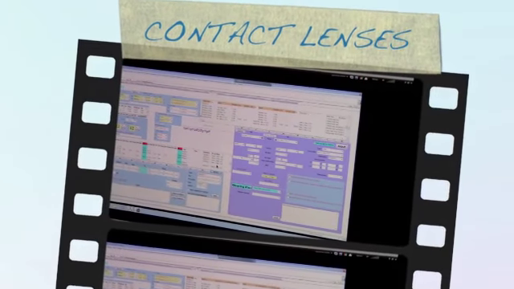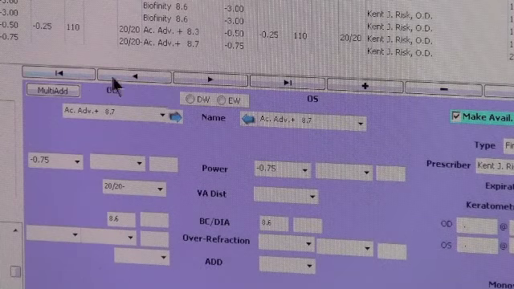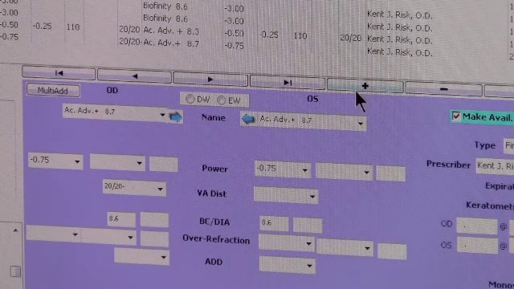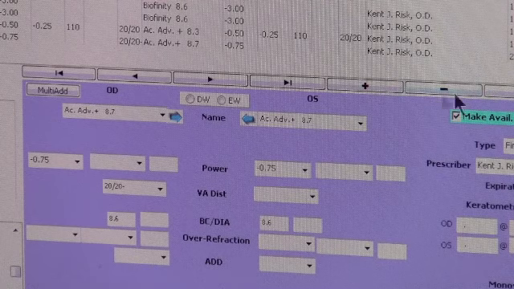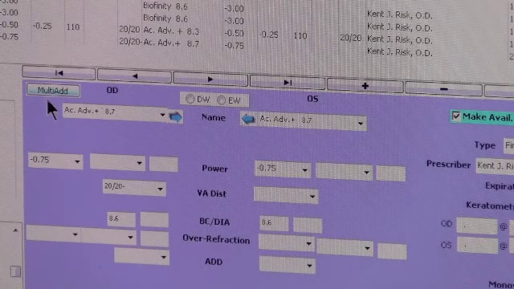Now we're going to take a look at the contact lens section. Again, you have the scrolling left and right, which isn't necessary, but the main thing is add, delete, edit, bring it down. The multi-add does not currently work as of this taping.